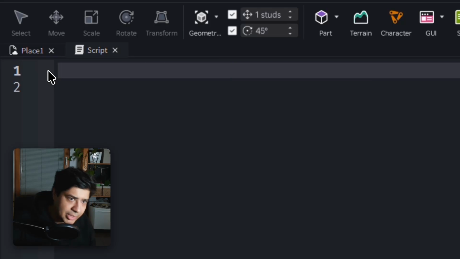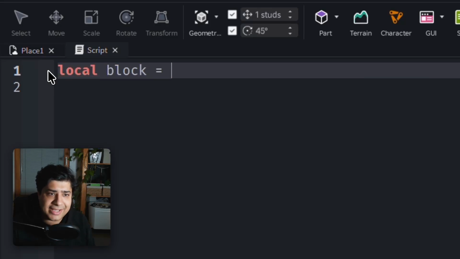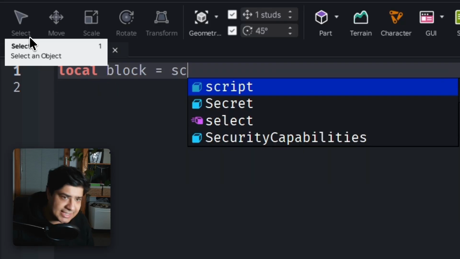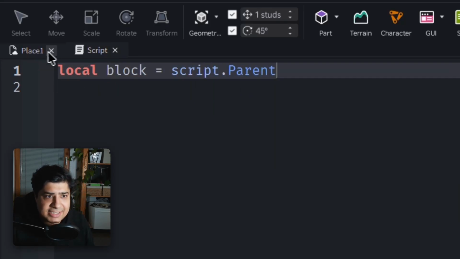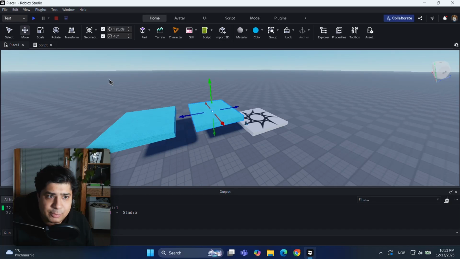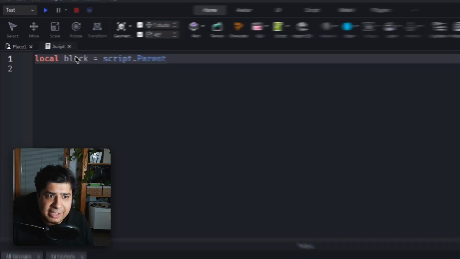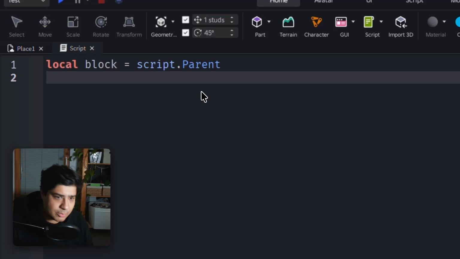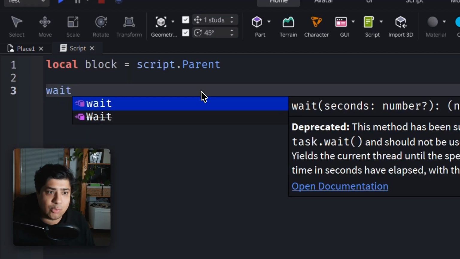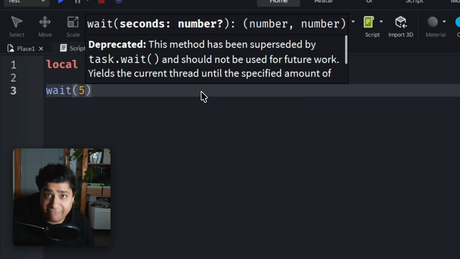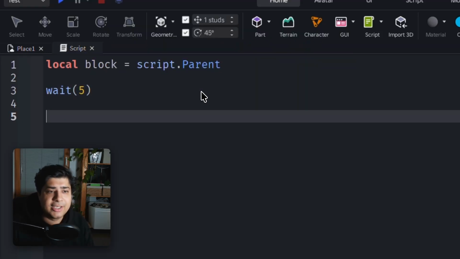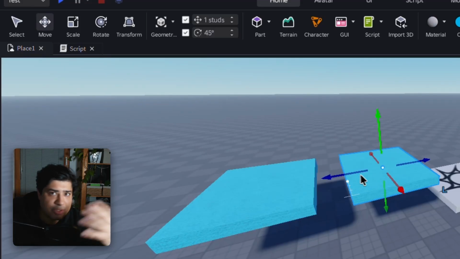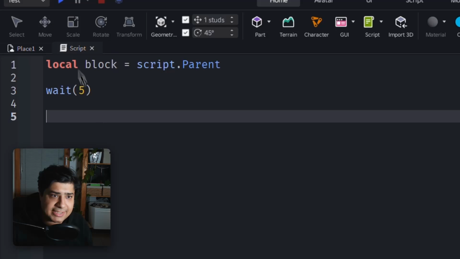And this is where we can do something like we can say local. Now this is some coding, right? So you might not have seen this before, but we can say local block, and this would be the block itself. So we're going to say script.parent to say that this thing right here is what we're referring to by block. We have to have that first. Once we have that, we can, for example, say something like wait 5 seconds, and then do something. The simplest thing I feel like I can show you is how to change the color from this nice blue to a different color like red, right? After 5 seconds. So let's try that now.